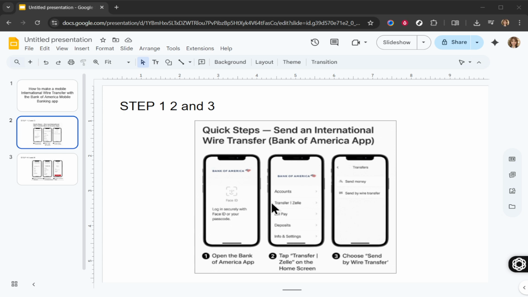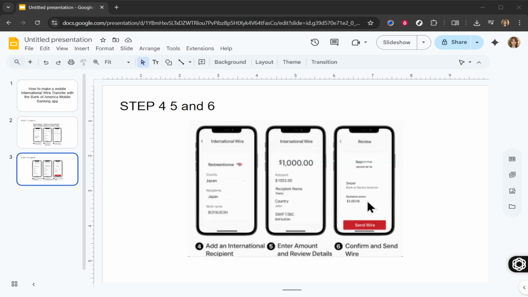Next, it's time to enter the details for your international recipient. You'll need the recipient's full name, the country they're located in, their bank's name, as well as the SWIFT code or BIC. The SWIFT BIC code is essential as it helps identify the recipient's bank on the international network. Double check these details to avoid any mistakes, as an error might result in a transfer delay or, worse, a failed transaction.